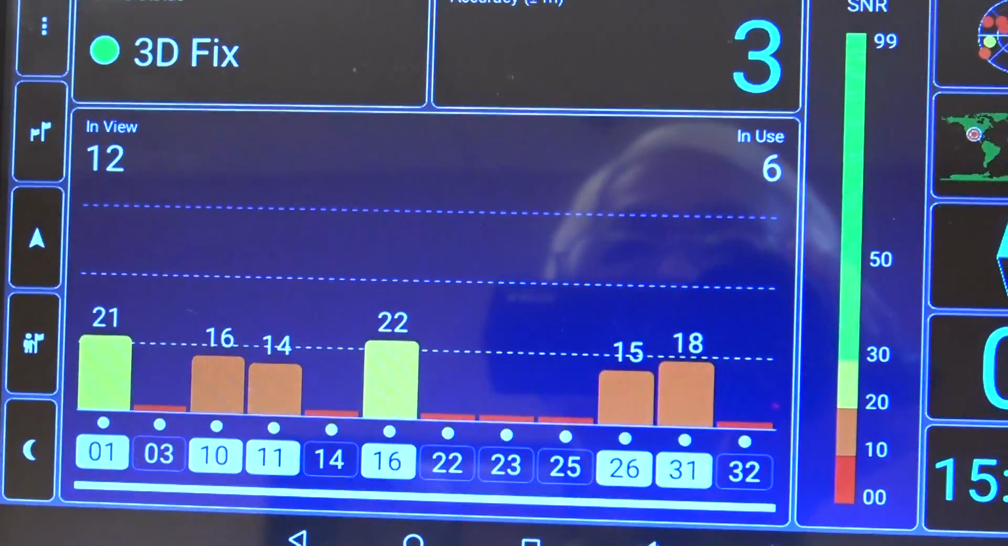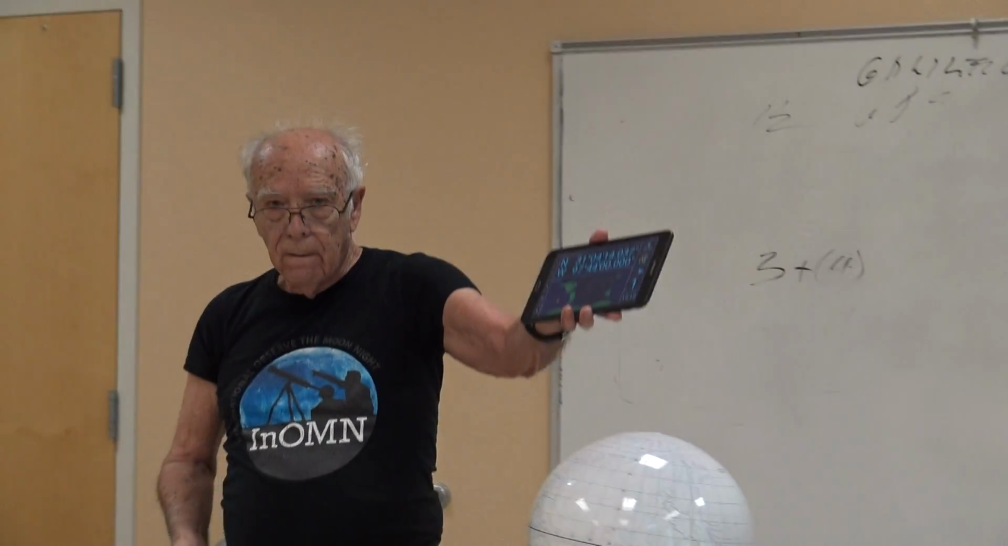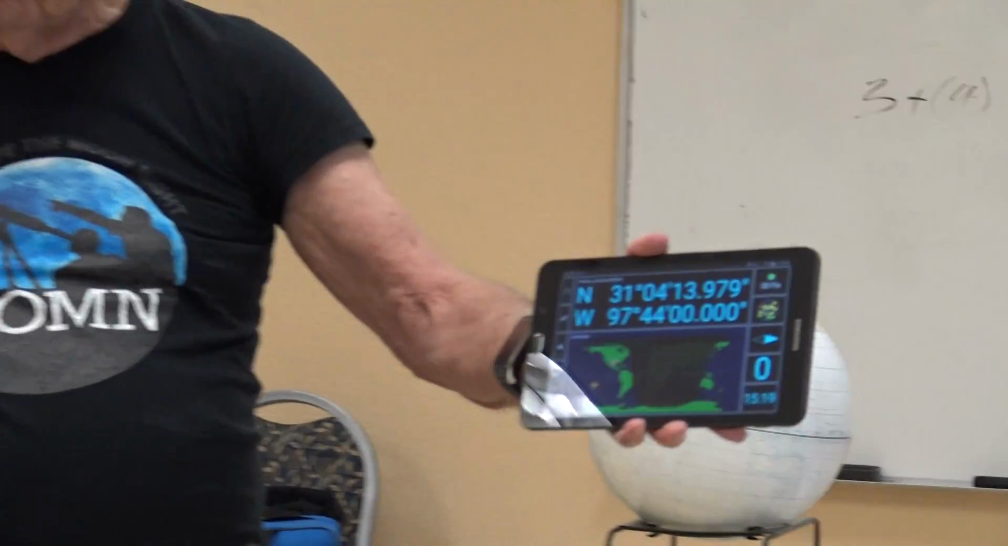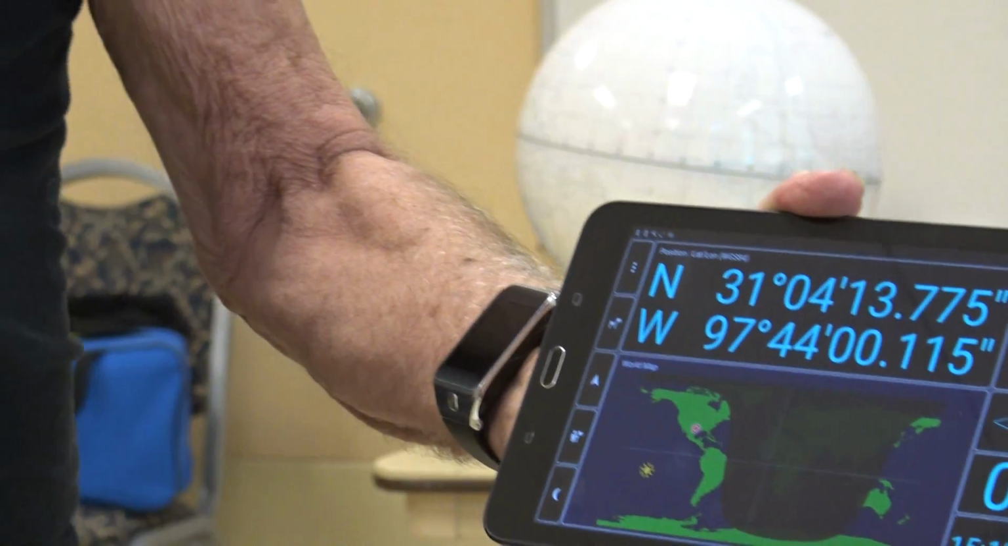And here is a map. If you go down to the next one, it's a map showing you where you are. This is the corner. That dot down there shows us where we're at. Okay?